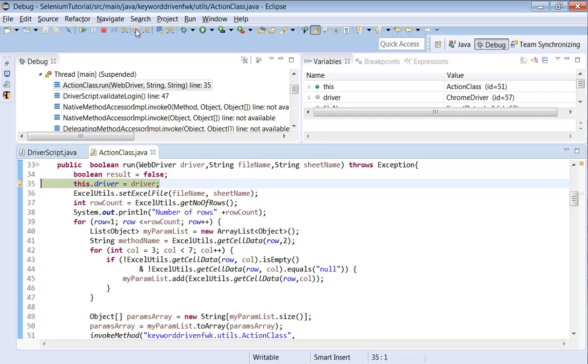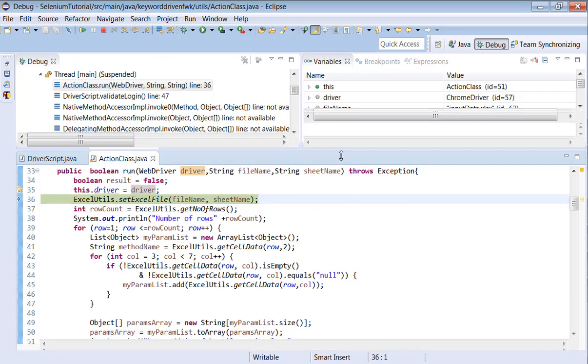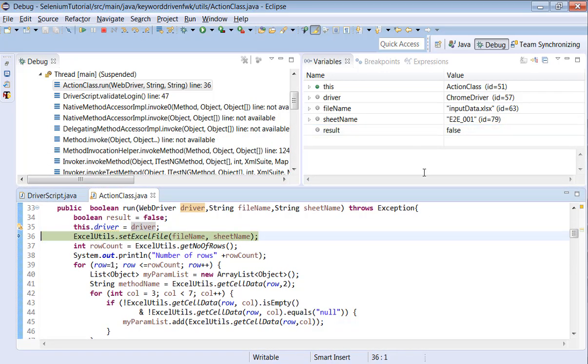Step over, and we are trying to set a global variable as driver is equal to driver, because we are getting this driver as a parameter while calling this method from the driver script class. Step over. Now ExcelUtils dot setExcelFile. What is the Excel file name? The file name here is input data.xlsx. Sheet name is this. Result is false. You can check, this is the file name we got from the driver script.